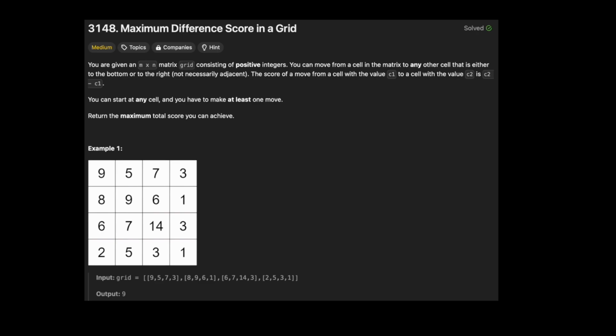The score of a move from one cell to the next, so say C1 to C2, is calculated as C2 minus C1. You can start from any cell in the grid and you have to make at least one move. Return the maximum total score you can achieve. So they've given us an example grid here. It's a 4x4 matrix and the output for this particular instance is 9.